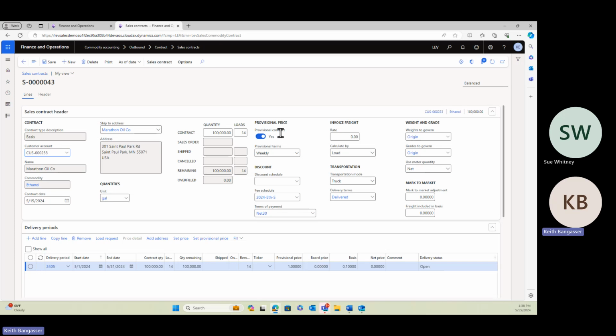Now you can see here, we've added some data fields for the provisional invoice. It is a provisional contract, and it is calculated as a weekly average price. Since it's a weekly average price, we probably want to narrow down this delivery period. I've set it to go from May 1st to the 31st, but since it's weekly, let's go ahead and change that. So it's this week, the week of the 12th through the 18th.